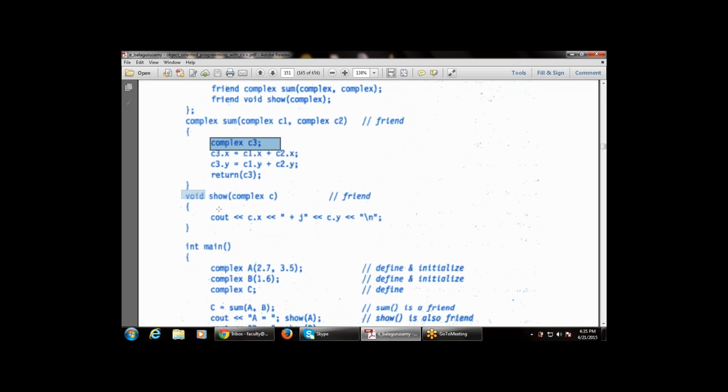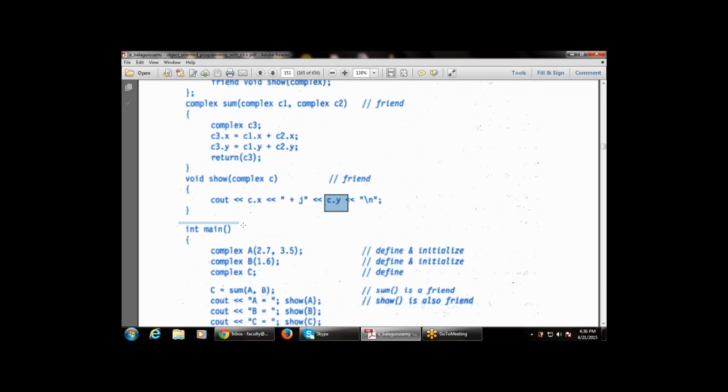Now this is the definition of the other friend function, that is show. It simply shows the value in the form of an i and j complex number, that is c.x, then a double-quoted j, then c.y. Then this is the int main, that is the main part. Then there is an opening curly brace. Then there is complex a(2.7, 3.5).